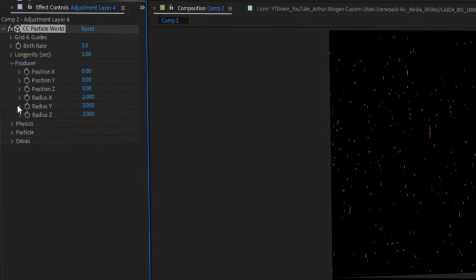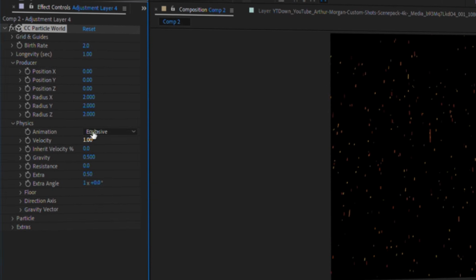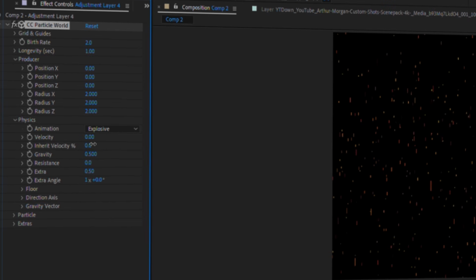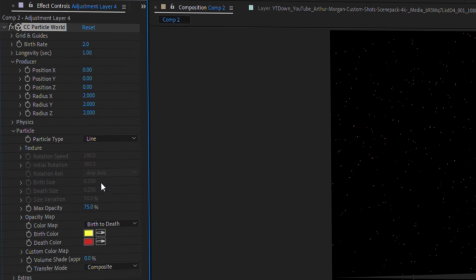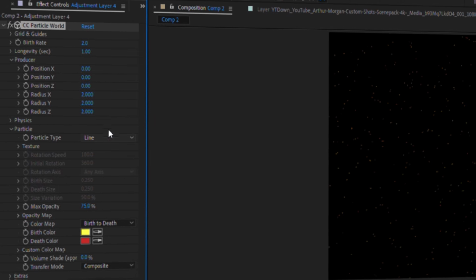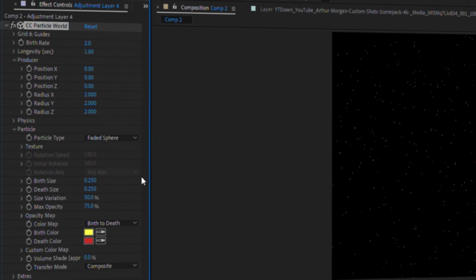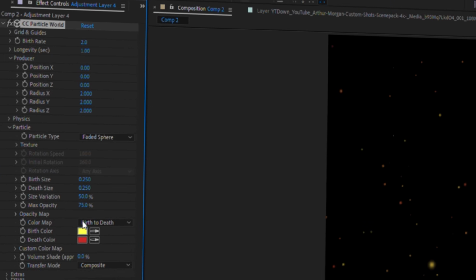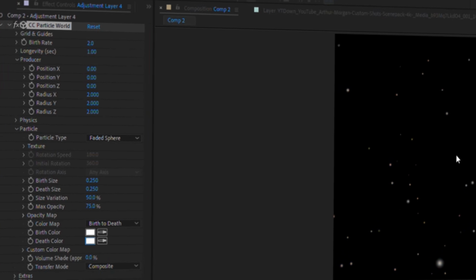Now go to the physics and set the value of velocity 0 and gravity 0. Okay, now go to the particle. Change the particle type to faded sphere. Now change the birth color and death color to white.